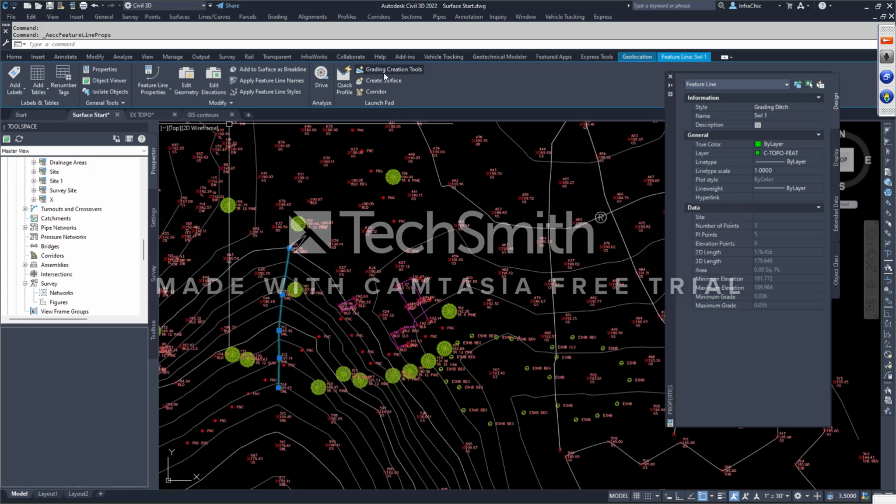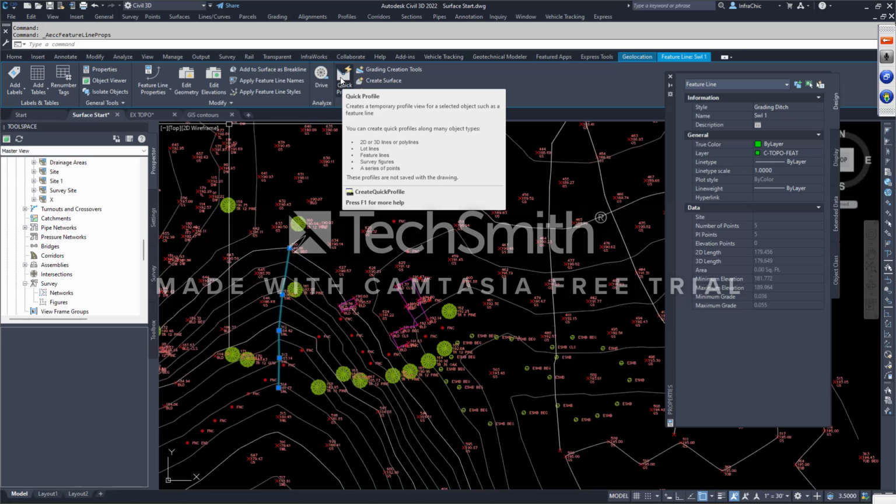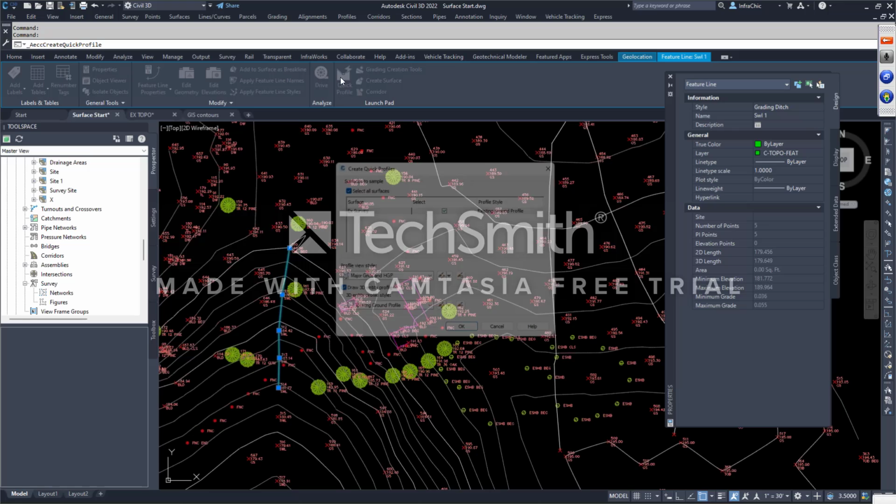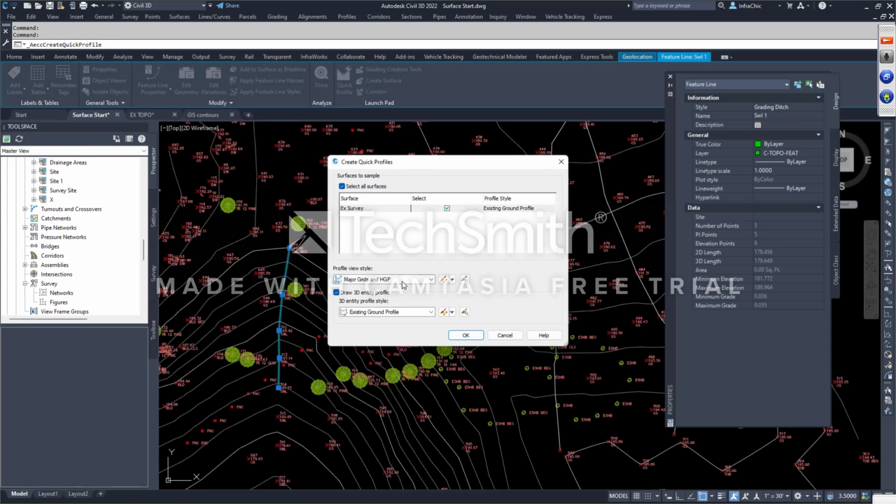And there are other things you can do with this feature line. You can add it into a corridor, create a surface from it, and use it in grading creations tool. And you can get what's called a quick profile, which is a profile that disappears when you regen or hit save. You can put it anywhere out there just to take a quick peek, and I'll show you. Quick profile. Existing surface. We'll go with the land desktop view, existing ground.